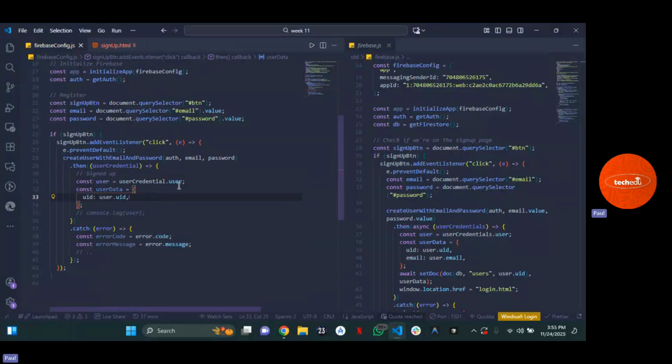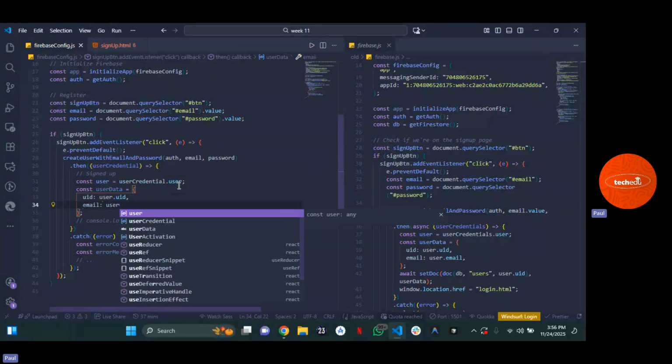So that's the first one. The second thing that we're going to do is that in the user data, how many things do you want to have? You want to have 3 things. First is what is the ID. What is the second thing? The email. Third thing is what? The password. But now I'm not going to get the password, and I'm going to explain why later. So we're going to have the email, and in this email, we're going to have user dot email.